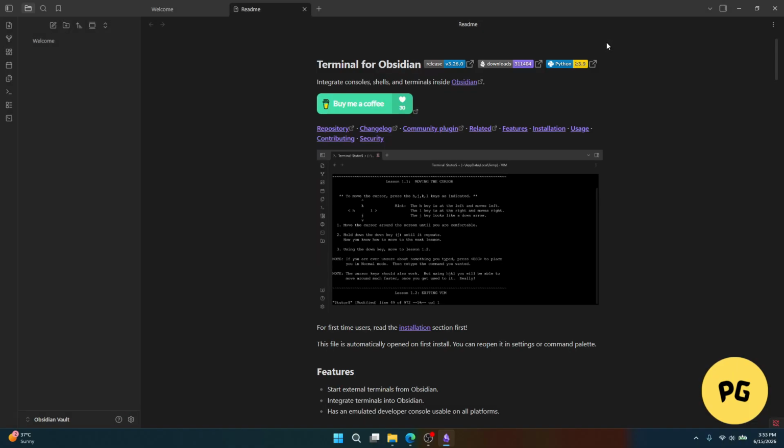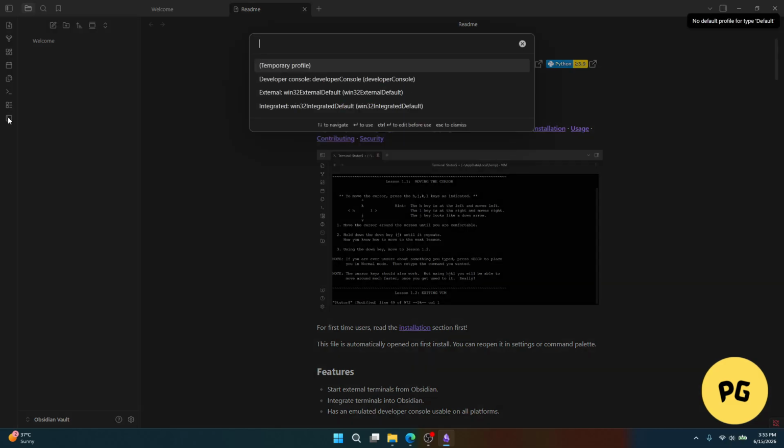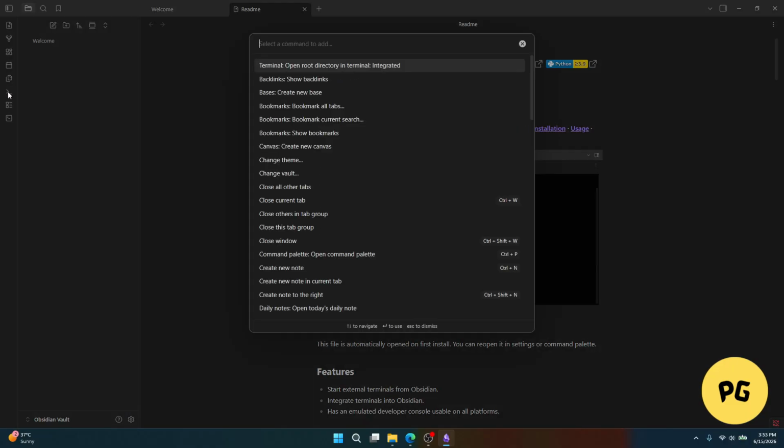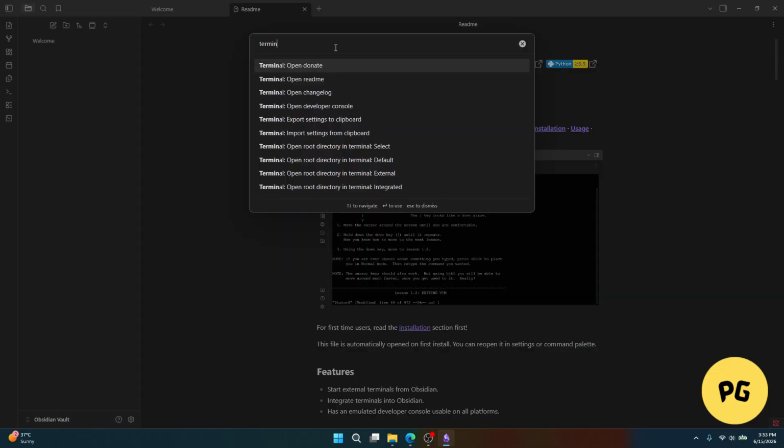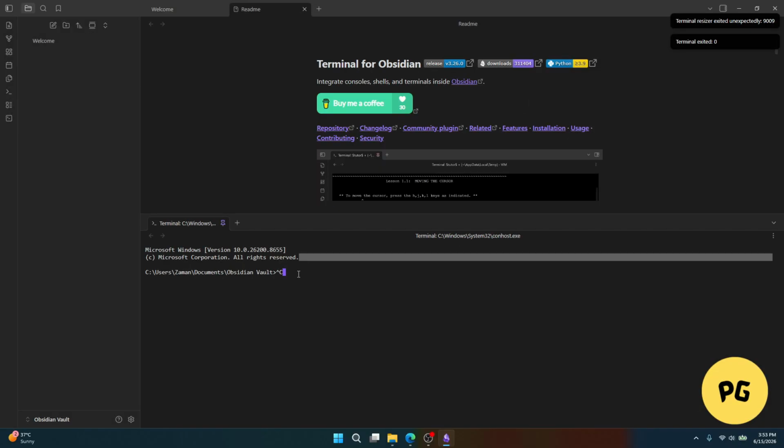After that, close the settings window and return to your workspace. Then look at the left sidebar and click on the terminal icon. From the available options, select integrated terminal so it opens directly inside Obsidian. If you do not see the terminal icon, open the command palette, search for terminal and select open root directory in integrated terminal. This ensures the terminal starts in your Vault's root folder.